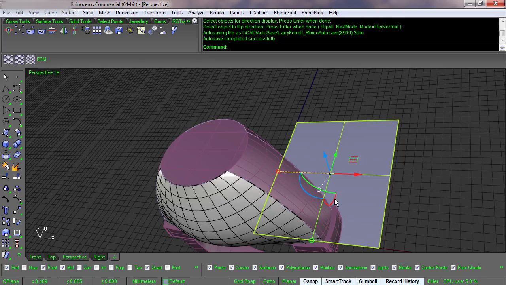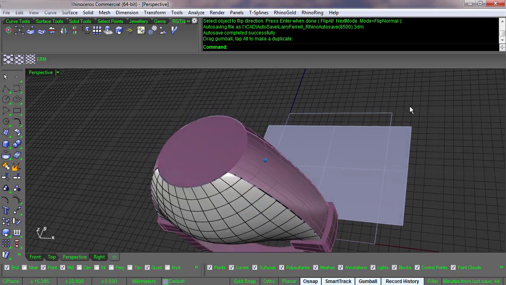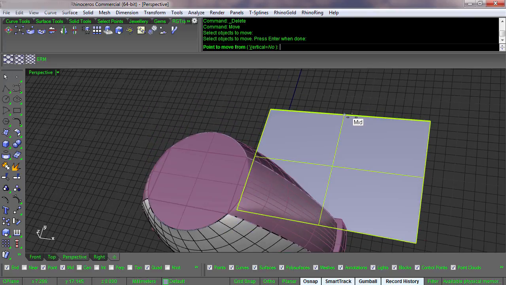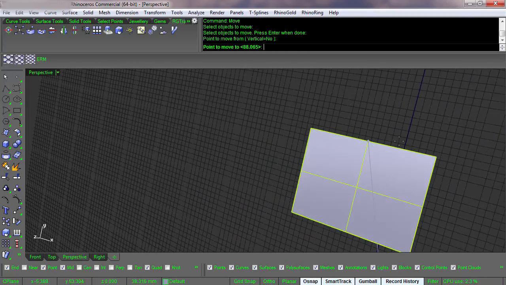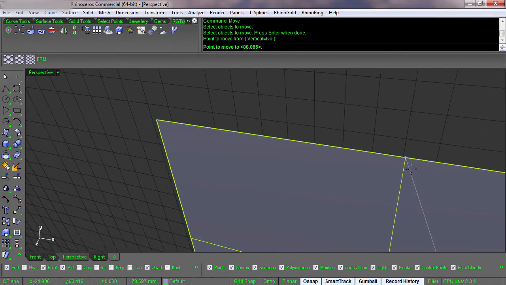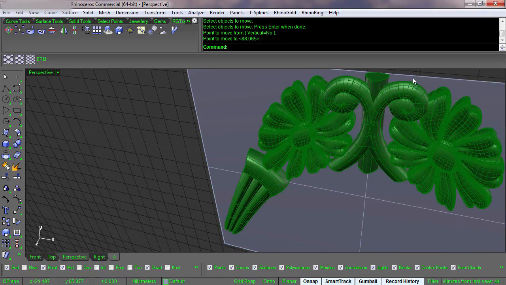So I'm going to take this and do rotate. And broke history, that's fine. We can dump that curve. And the next thing I'm going to do is move it. And from that midpoint over here, I have my objects. I finished this ring a few days ago, so everything's already laid out. I'm going to snap it to that quad right there.